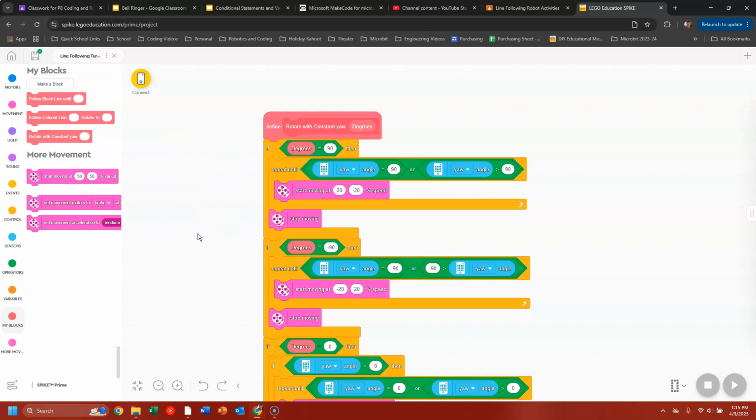Let's take a look at the code and go through it really quick. If my degree is 90 degrees, I'm going to repeat until my yaw angle is equal to 90 or greater than 90. That allows us to stop either at 90 degrees or maybe 91, 92 degrees. It's close enough.